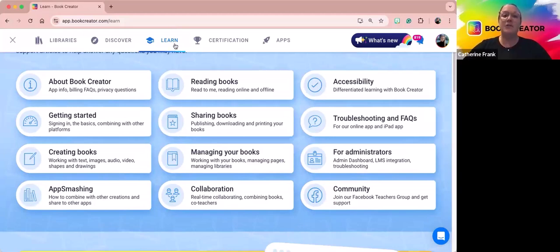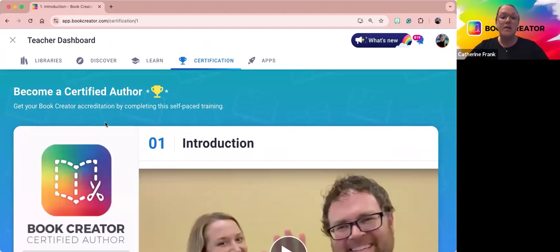And the last tab I want to show you is our certification tab. That's to the right of the Learn tab. This is our certification course. If you are brand new to Book Creator, I do recommend taking this certification course. This is going to be a completely self-paced course, so it saves as you go. You do not have to do it in one sitting.